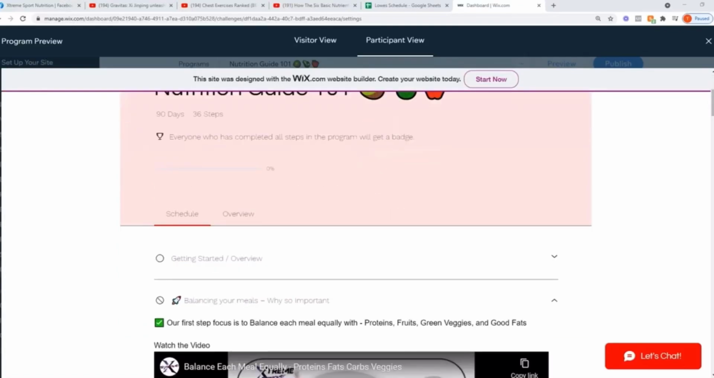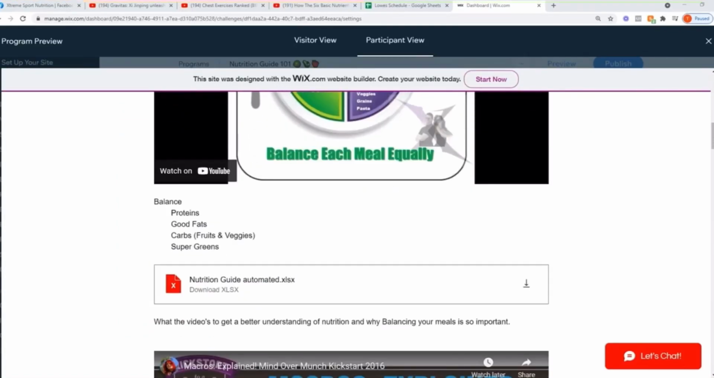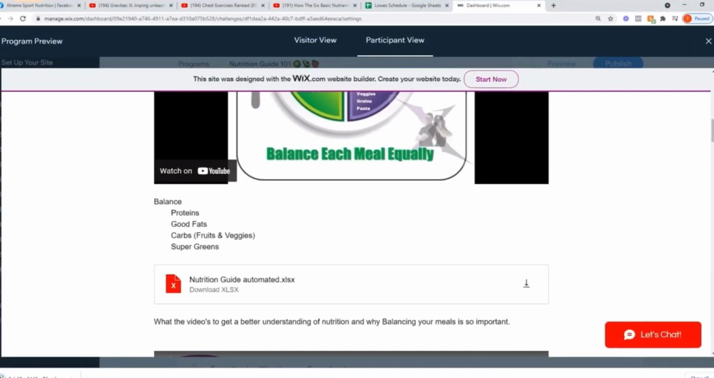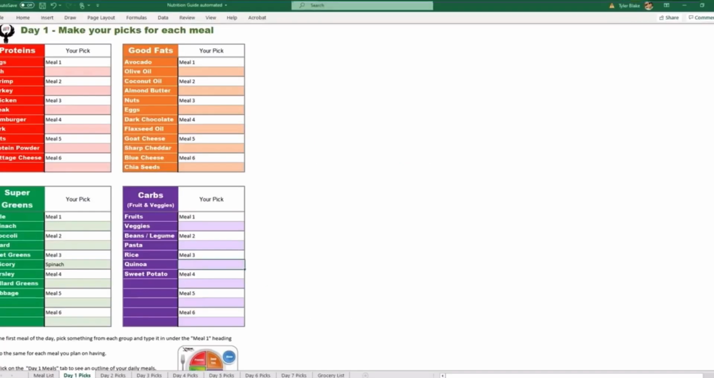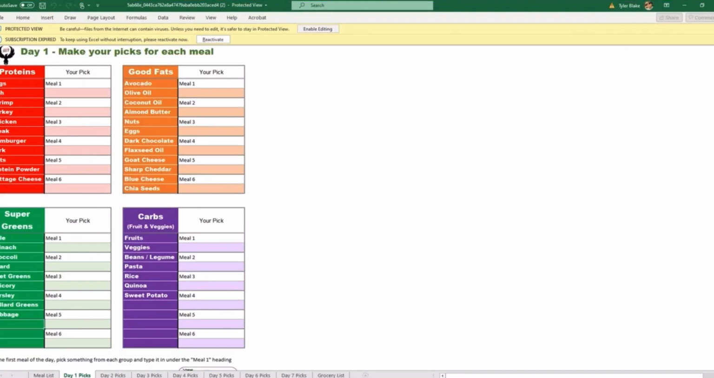Quick instructions on how to use this nutrition guide below. Here you're going to click on this nutrition guide. This is just an Excel sheet. It should show up down here on the bottom of your computer. Click on that, and it should open up an Excel sheet. You're going to have to be able to edit it.